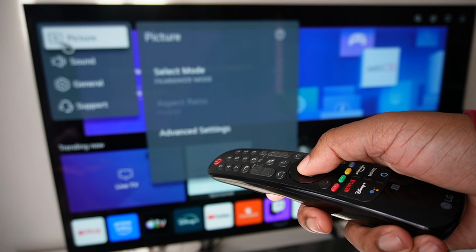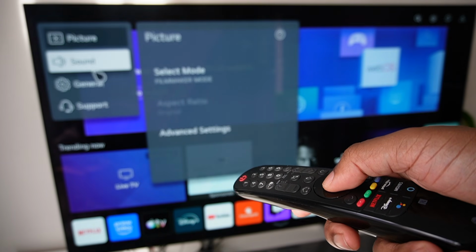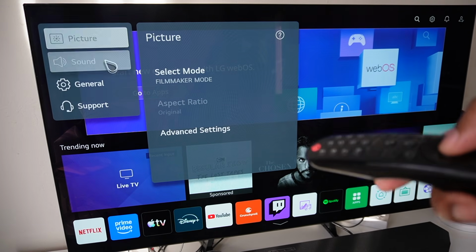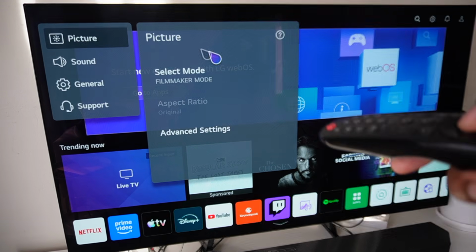And on this menu, you can find your picture settings, your sound settings, your general, and also your support settings. So you can choose the settings that you want, but now they're open.